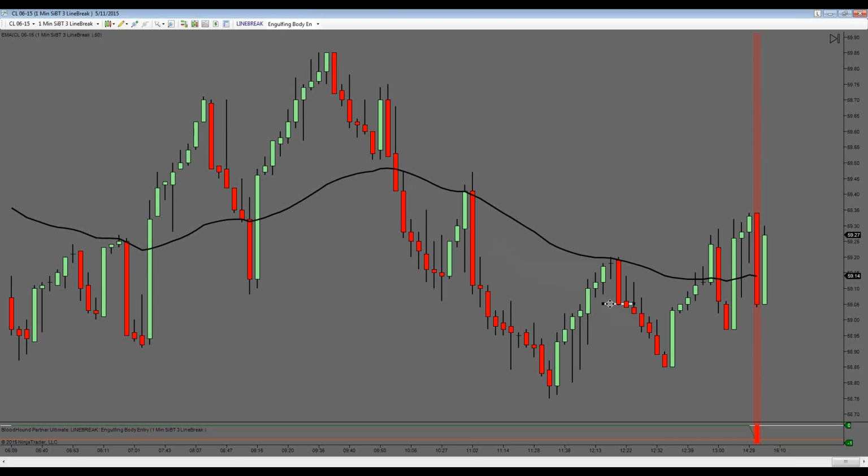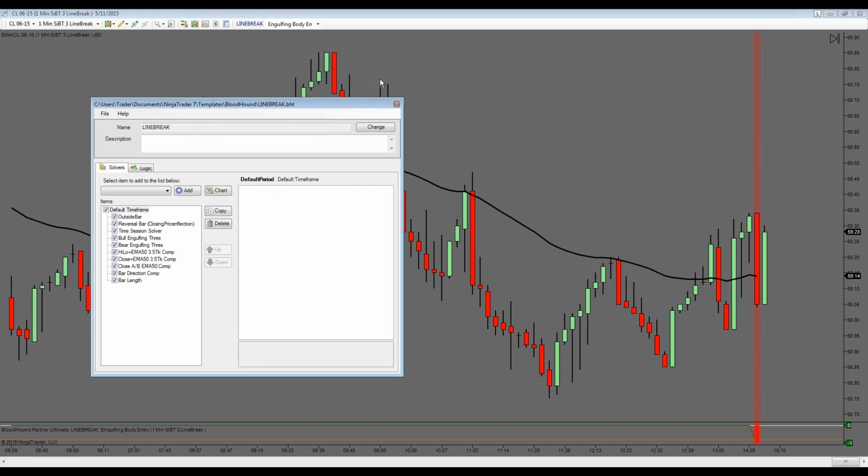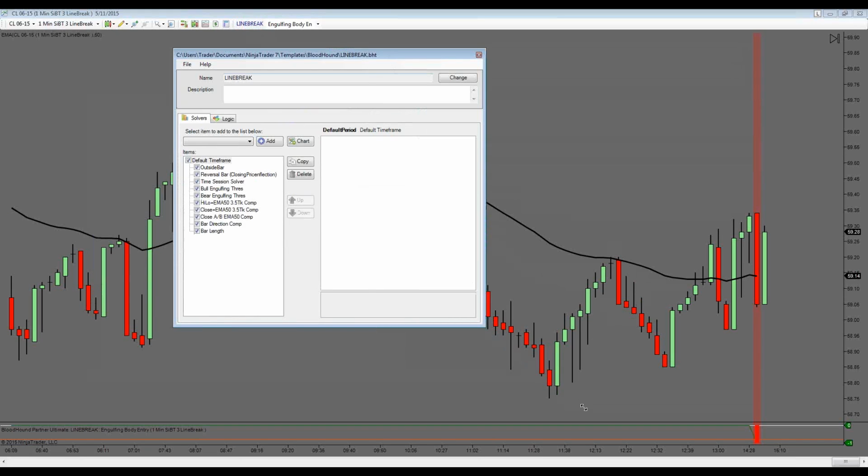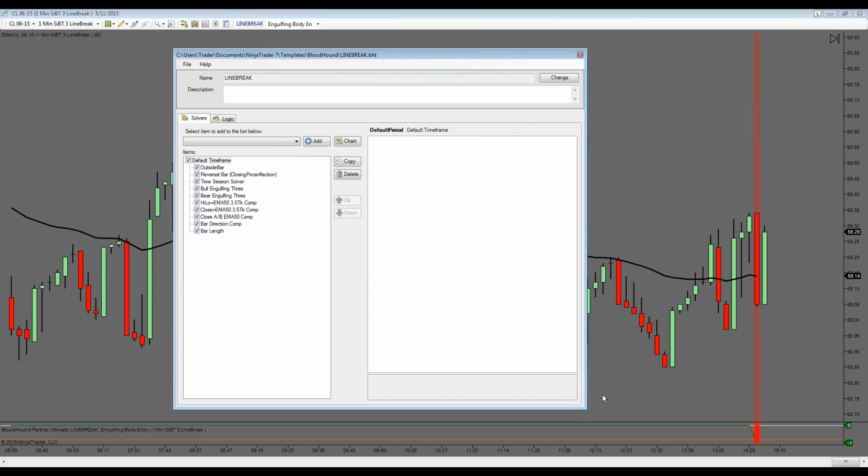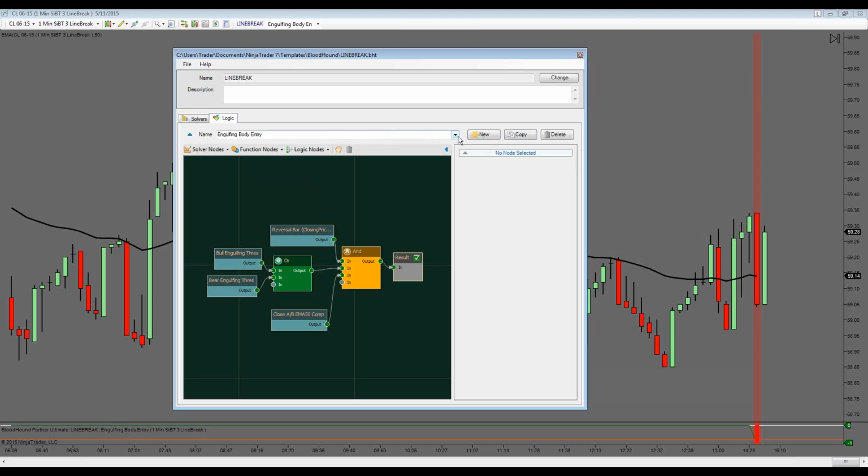So where does this bring us to the templates? Okay, so this BloodHound template, it's a master template. And this is basically what comes with the line break bar when you use it. Now Zach and I have put together a bunch of different criteria. And if we go into the logic boards, you'll notice here that we've got an engulfing range, an engulfing body, and a line break pullback. Since we're looking at the engulfing body, I'm going to pull this up.